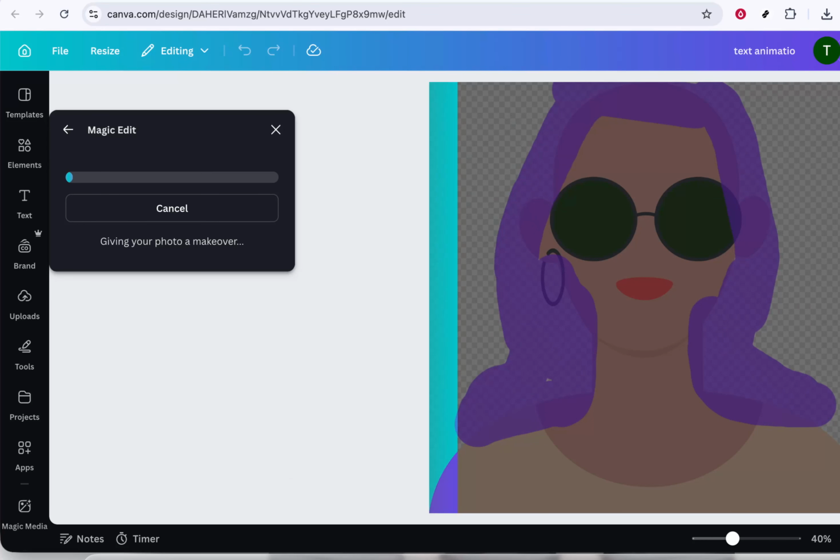Finally, click on Generate. Canva will process your request and show you new versions of the hair with highlights added. You can preview the options and then choose the one that looks best for your design. If you're not happy with the first results, you can generate again with a slightly different description until you get the look you want.